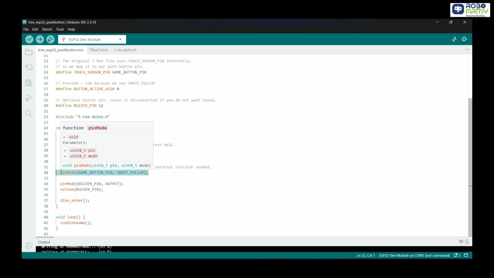This activates the ESP32 internal pull-up resistor. So the button pin stays high normally and goes low when the button is pressed. Then we set the buzzer pin as output. After that, we call noTone on the buzzer pin, so the buzzer stays silent when the game starts. Now finally, we call the dino_enter function. This function starts or initializes the T-Rex game. It prepares the display, loads the game graphics and gets the game ready to run.